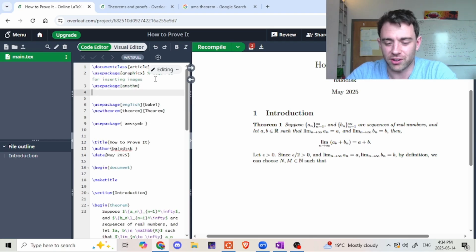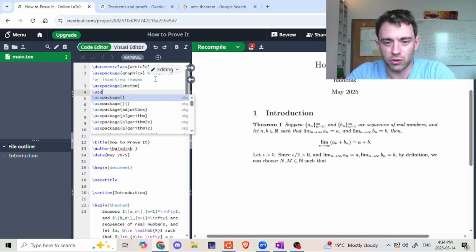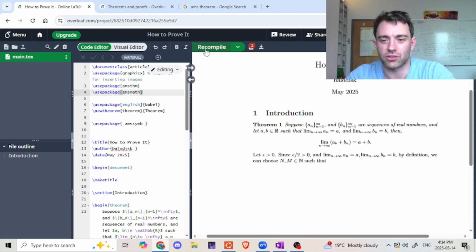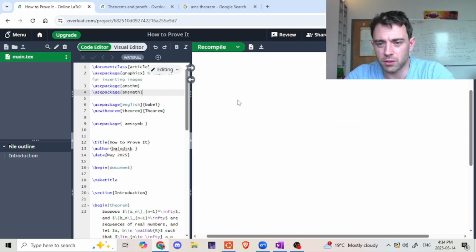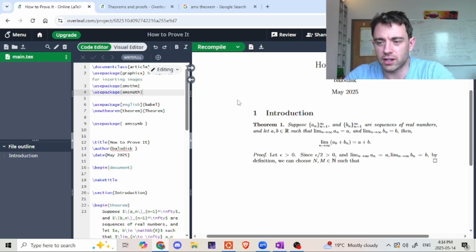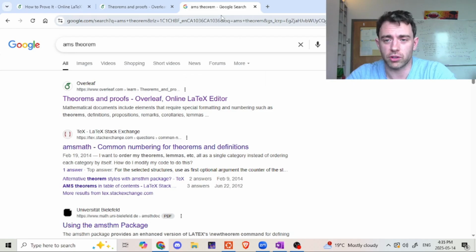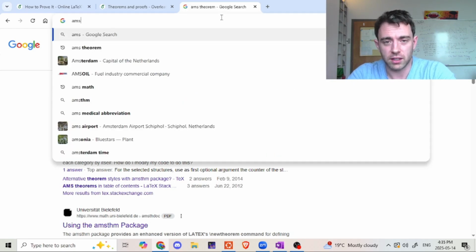So AMS theorem, and maybe let's put in use package AMS math as well. See, Overleaf even suggested it because it knows its good packages. So let's try and recompile. Great, now everything's working.